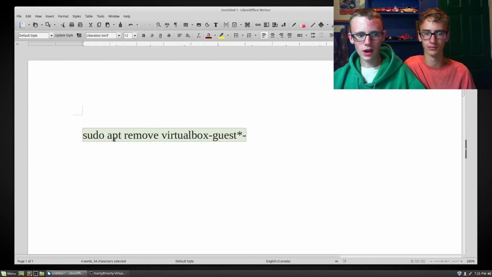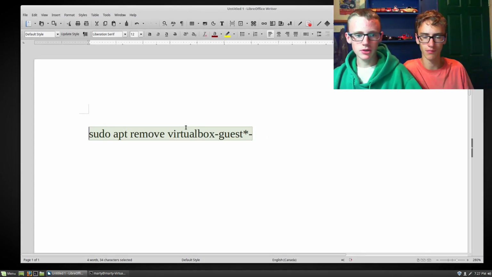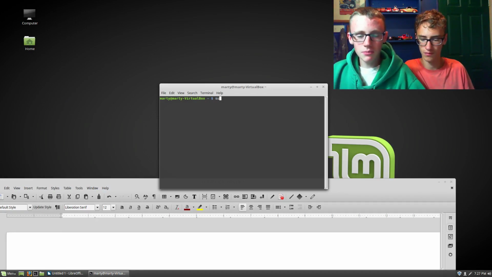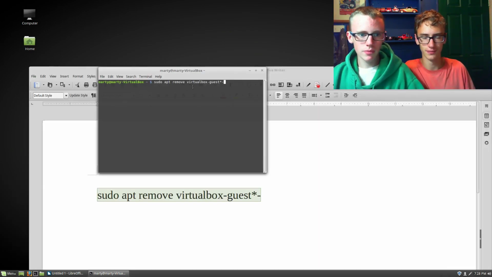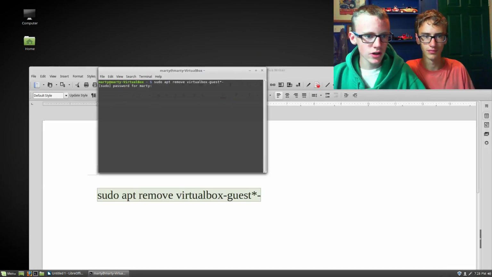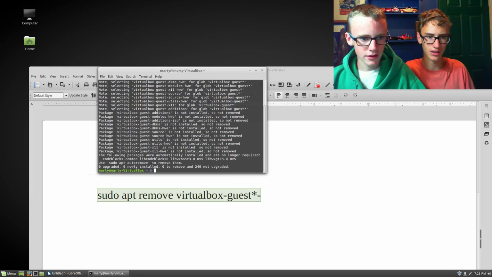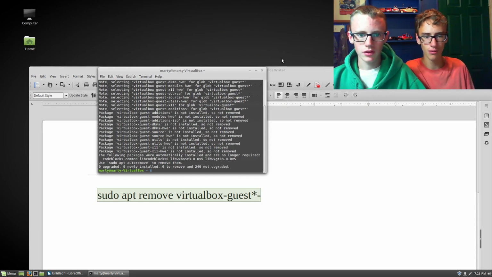So it's sudo apt remove virtualbox-guest*. Be sure everything is just like that. No typos, no misspellings. And you have to type it all out because there's no copy and paste. That's sudo, and type that into the shell. So you want to make sure the command is just like that. Hit enter. And you're going to have to give it its password, which I like. That is a very good security feature. How do you have your password for everything? It just removed everything there, so we're good to go.